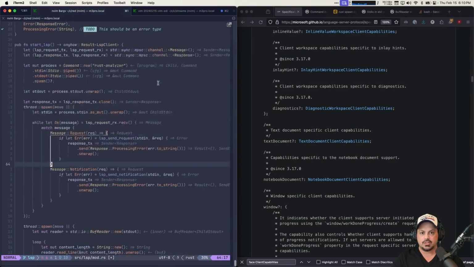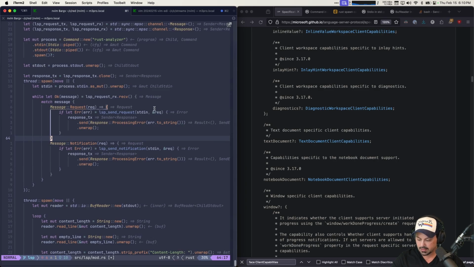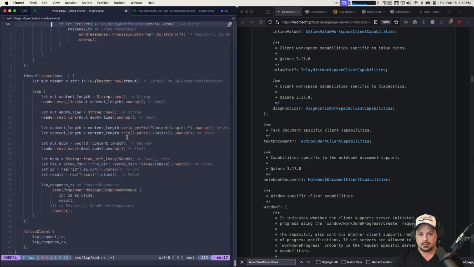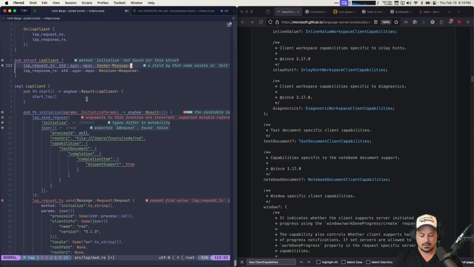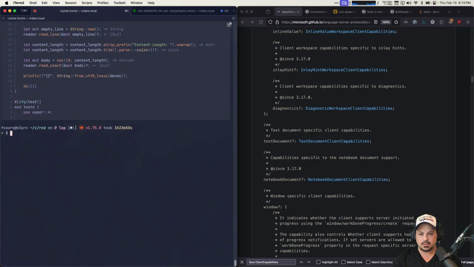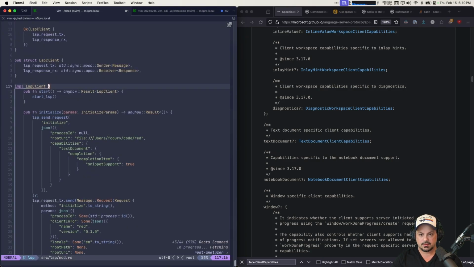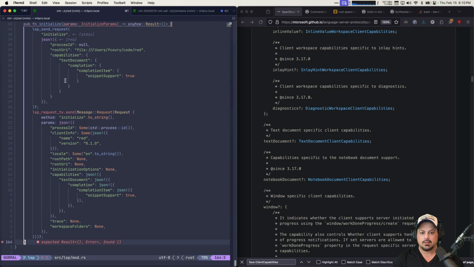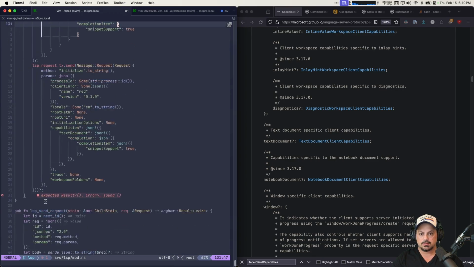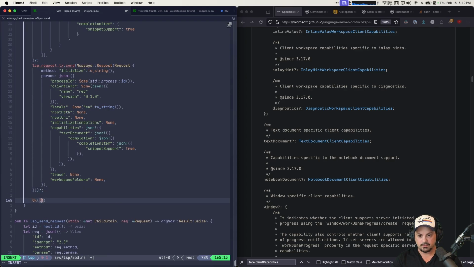Oh yeah, we finished the implementation of those, so now we were going to test it. So let's see. What's the issue here? A field by the name exists in self. Let's see if we still have that error. Seems like that was a problem with our LSP server. Maybe. Okay, so this is correct. We need to return a result. Here we do, okay.